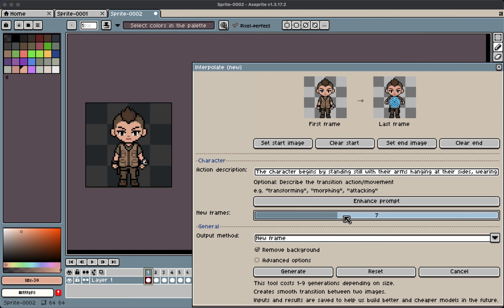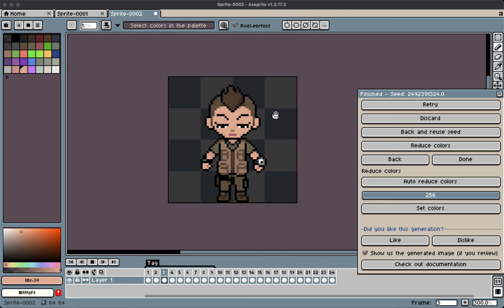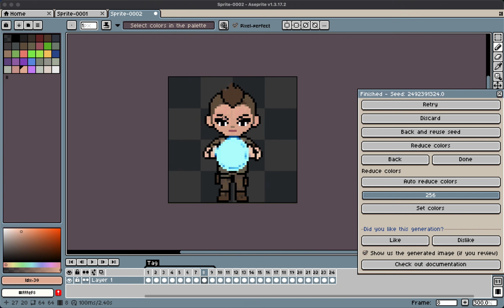I'll enhance the prompt and generate 7 frames in between. Let's generate. And look at that! The character smoothly moves from the idle pose into the spell casting pose.